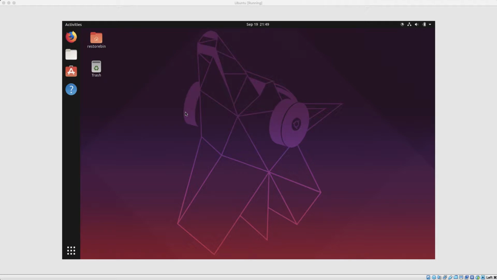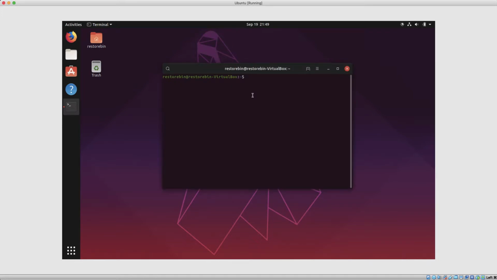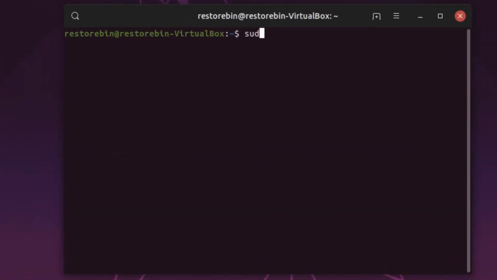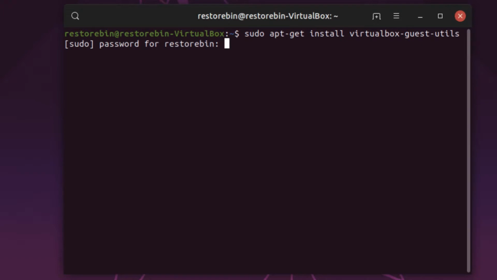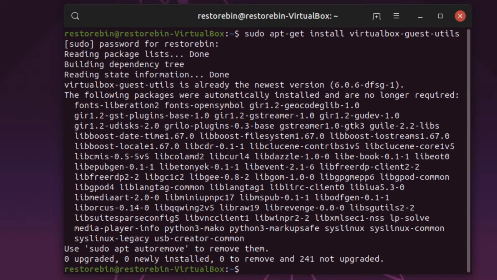So once it is done, what you can do is just start your Ubuntu. Once you log in to your Ubuntu, just go to the terminal and install the guest utils. So type this command: sudo apt install virtualbox-guest-utils. Enter your password. So this will install the VirtualBox guest utils.